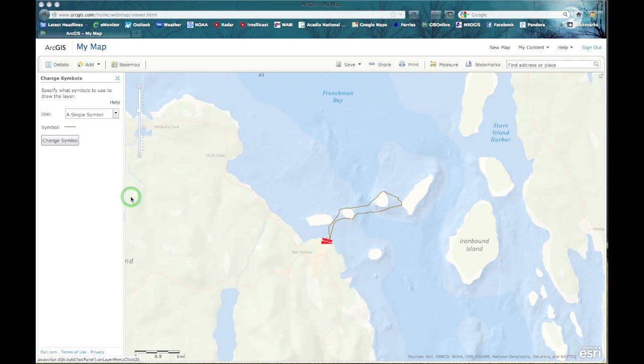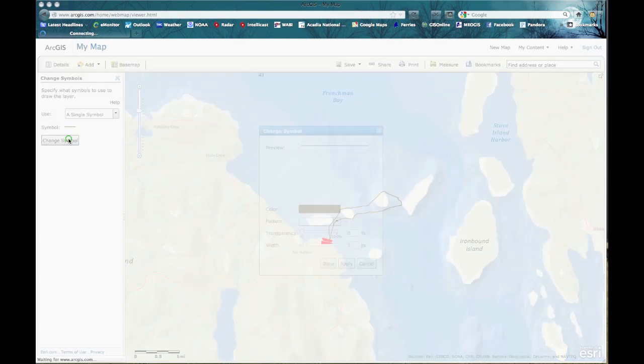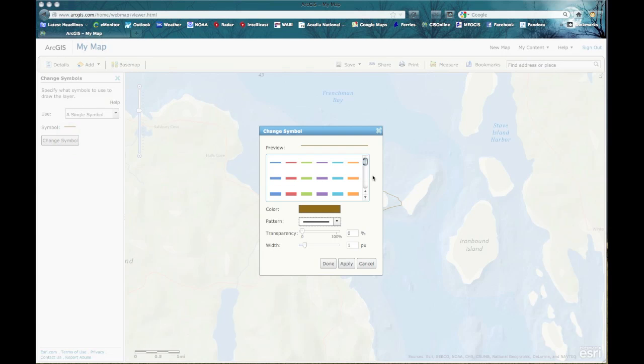I have the option to base my symbols on different categories of information, for instance range of numbers, or to have each feature in the layer have its own unique symbol. But for now, with this layer, I'm going to leave it as a single symbol. So I simply click the Change Symbol button, and I can choose from pre-existing symbols, and then edit the color, pattern, transparency, and width as desired.